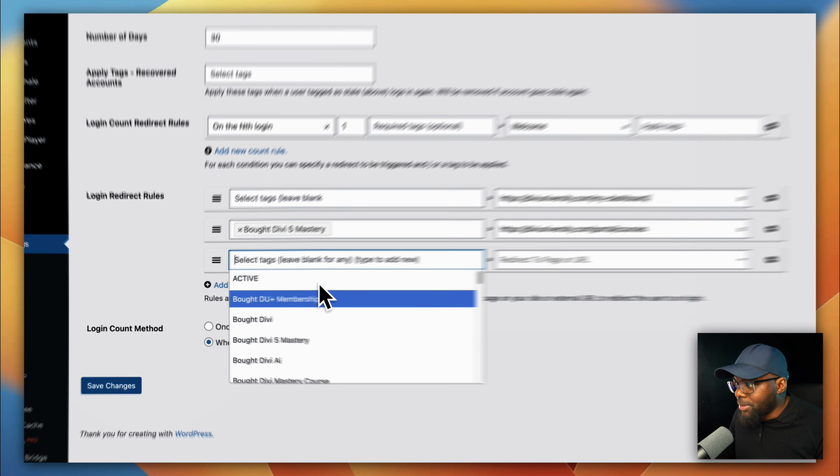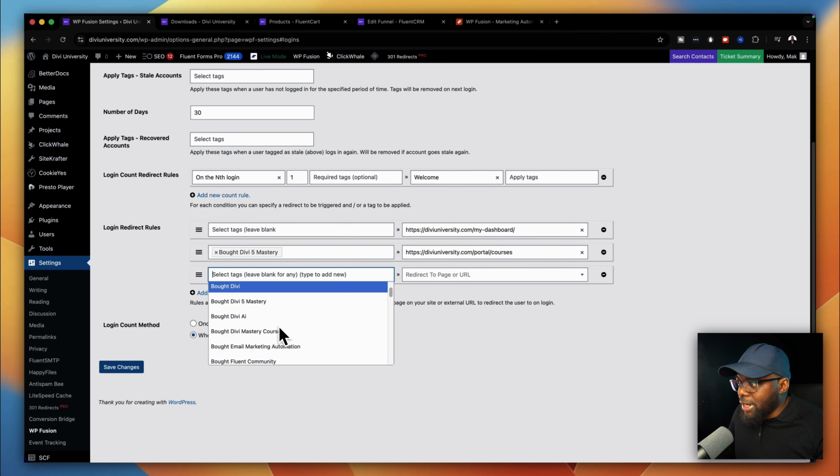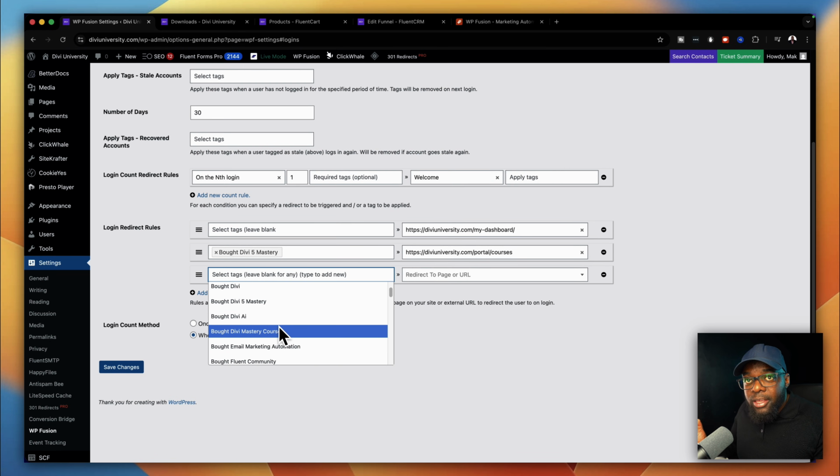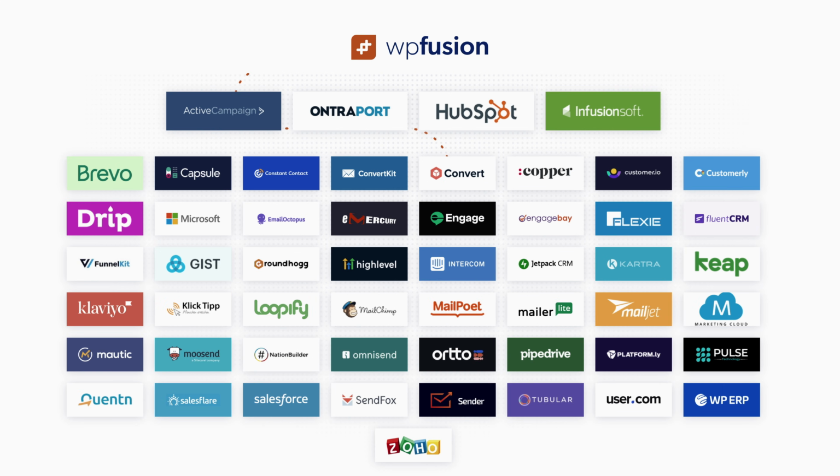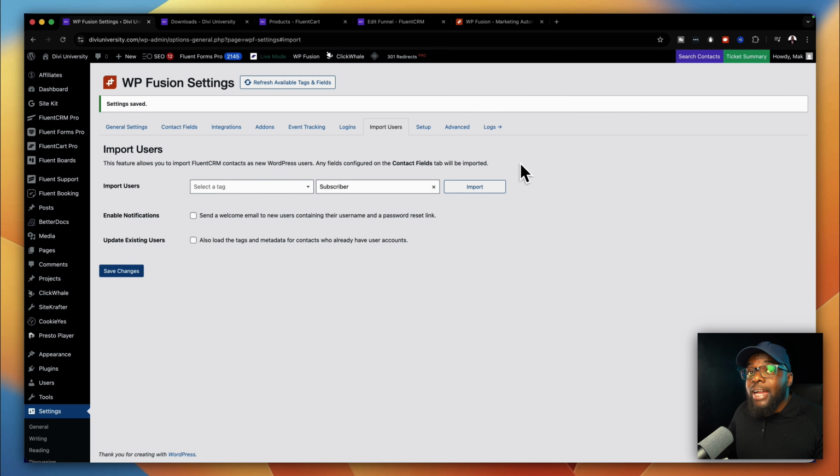If I click here on this drop down, you can see that all my tags have been pulled in by WPFusion, and this is talking to Fluent CRM, which is my CRM of choice. And also WPFusion integrates really well with all these page builders and plugins, and also content management systems and other services. Here, so let's say you have all your Fluent CRM users, or maybe they come from ConvertKit, and you'd like to import them onto your website and automatically create a user for them.